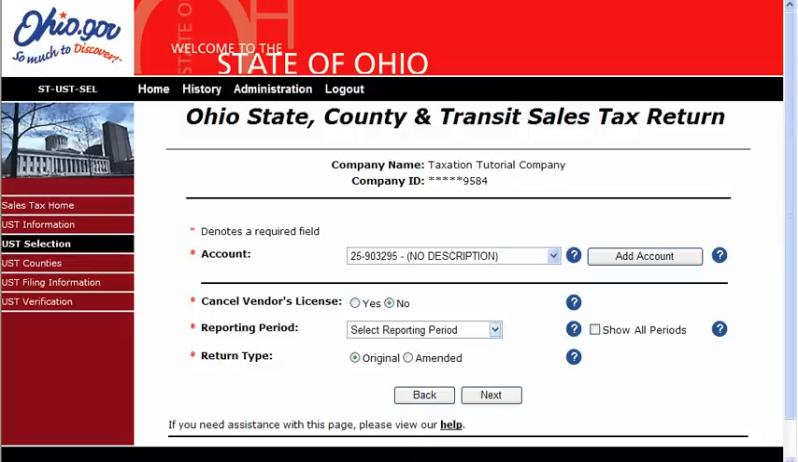After the account number has been selected, the next field which must be addressed is Cancel Vendor's License. OBG defaults this field to No. It will stay that way unless the user manually selects the Yes option. The Yes option should only be chosen if the user wishes to close their vendor's license because they will no longer be doing business and remitting sales tax.